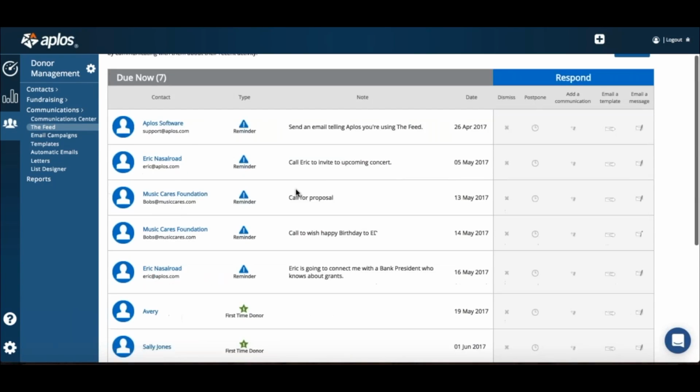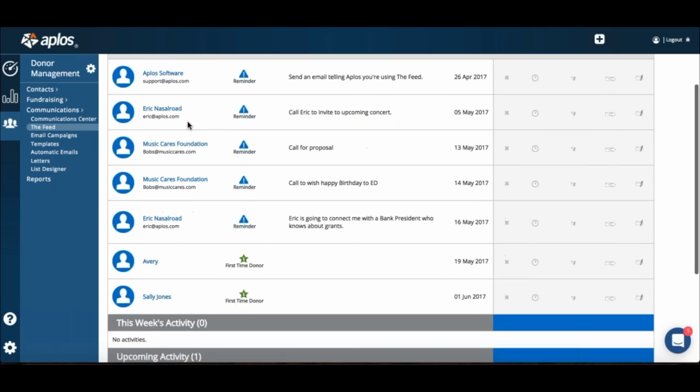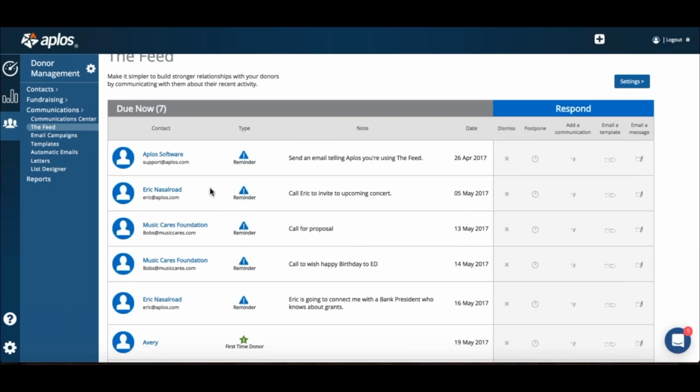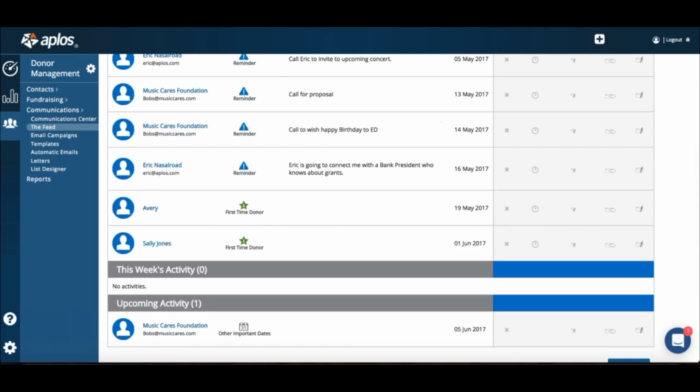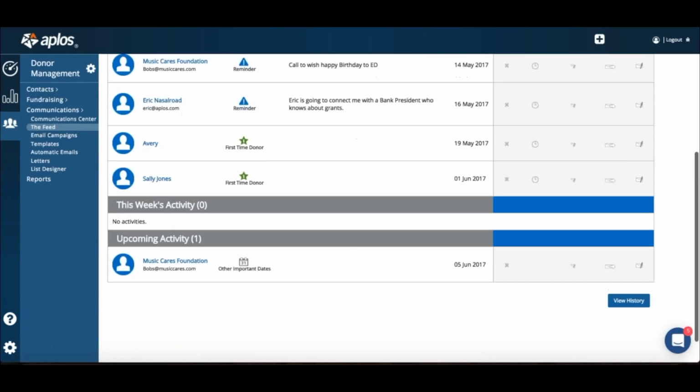First, we have our feed. This is a fun feature where you can create reminders of things you want to do with some of those donors. In this case, I've created a reminder to send an email to somebody. Here you have somebody whose birthday's coming up, a reminder to call or email and wish them a happy birthday. You can do these individually right here. You can dismiss it, postpone it, add some communication, or do a one-off email straight from here. So the feed's real powerful.